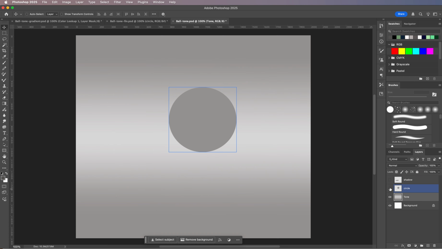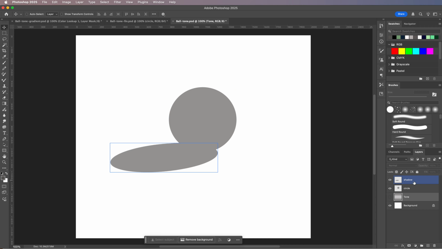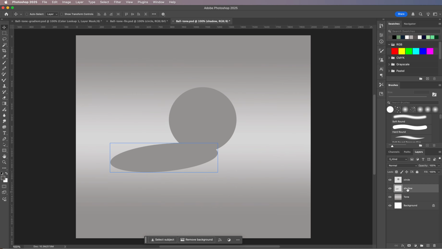So I'm going to turn a few of these off. So it's just a white background. We've got our shape we're going to work, and we've got the shadow. I might just bring the shadow beneath the circle, seeing it's a shadow, and there's just the tone, etc. Now what I want to do is to tone it up first.